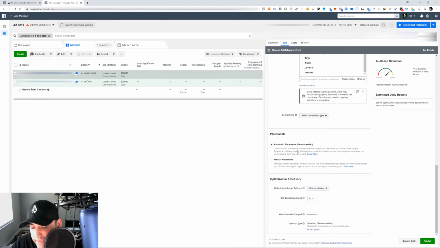Always automatic placements. Let Facebook decide where it's going to show that ad. The AI has gotten really, really good at doing that. So conversion, everything else stays the same. Ad stays the same.